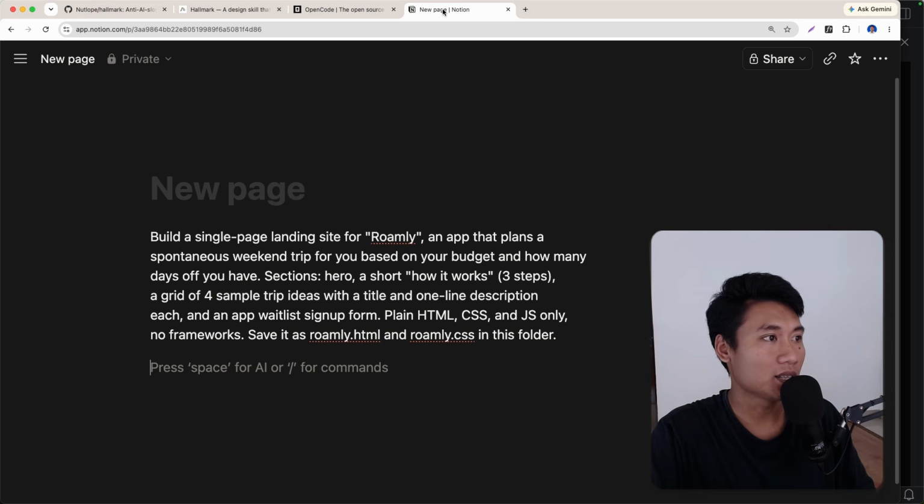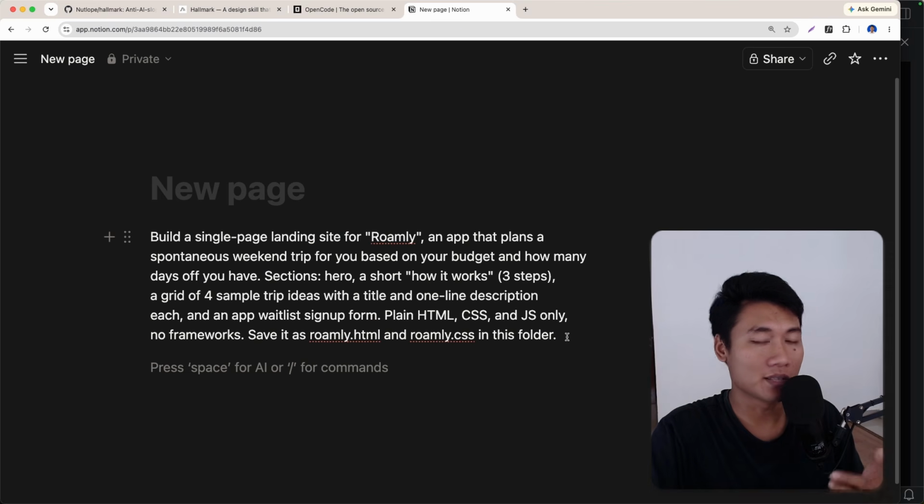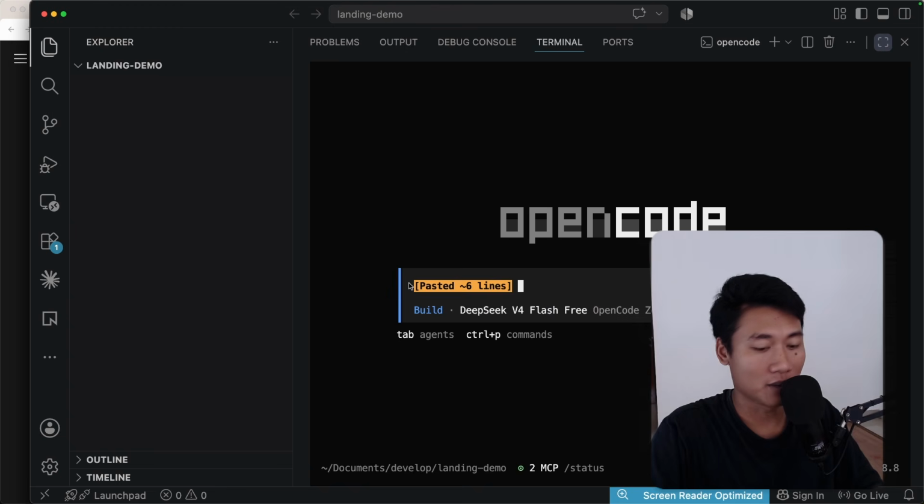So the first thing is I'm going to create a landing page without the Hallmark skill, right? So I'm going to copy and paste this prompt in here. Pretty simple. Build a single page landing site for Romly, an app that plans a spontaneous weekend trip based on your budget and how many days off you have. We have the hero section and how it works and so on, right? This is basically just plain HTML, CSS, and JavaScript only, no framework, etc. All right, so I hit enter.